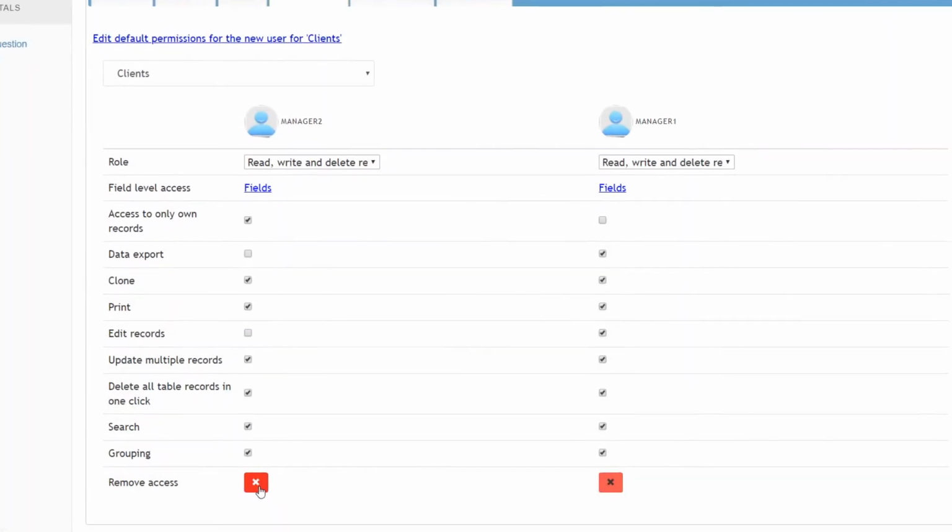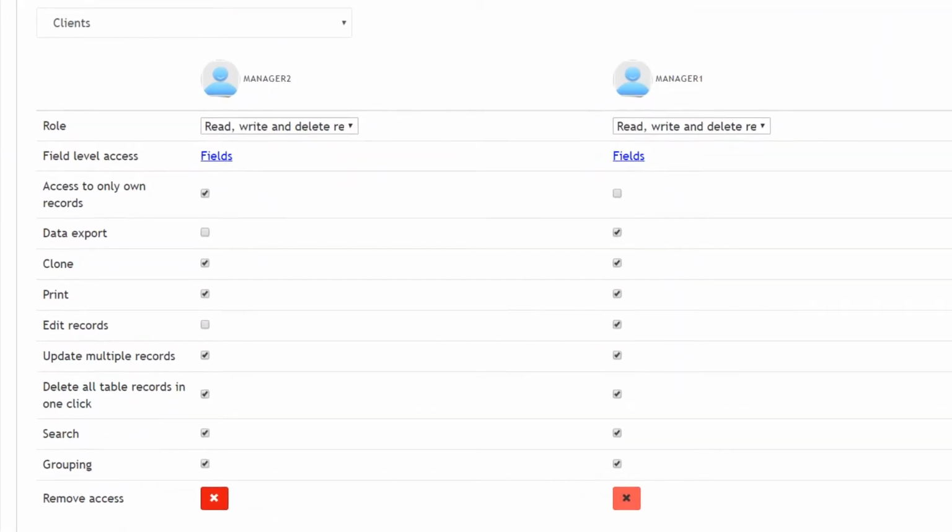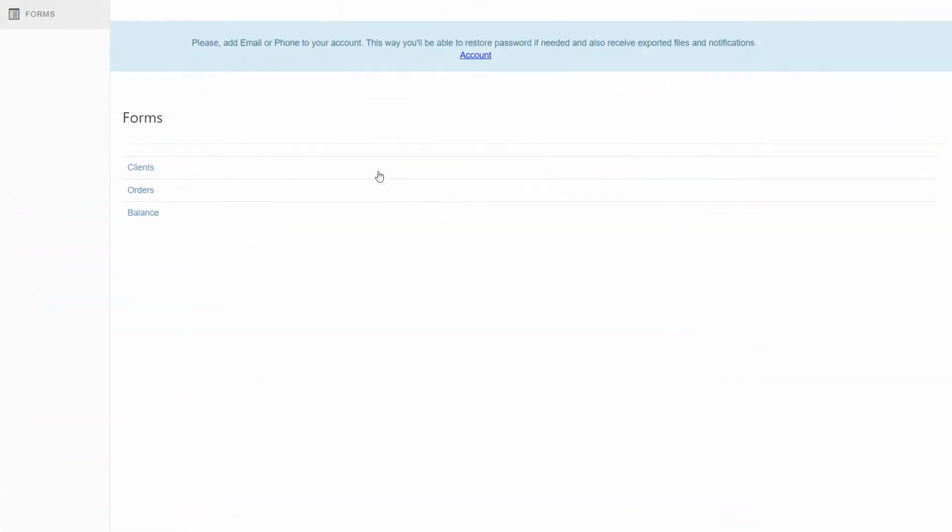Customer Portal User Permissions. Welcome to the QuintaDB service. In this video, I will show you how to set permissions for your portal users. Let's take a closer look at this customer portal.